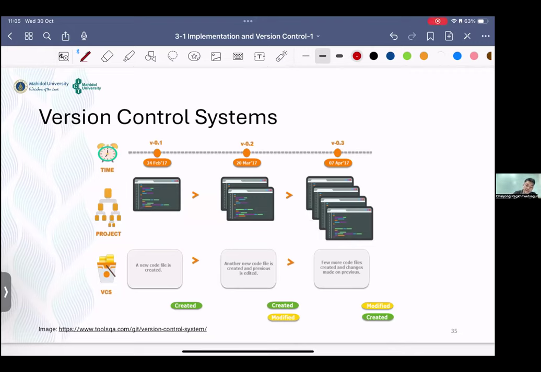VCS is implemented as a tool, and every tool has a very similar concept, as follows. You have time that goes from left to right. You might have time in the past, then move on another month, and then two more months. You have the project that you are working on. The project has files that get modified and added over time, and you have a version control system that tracks all the changes that occur in the project.